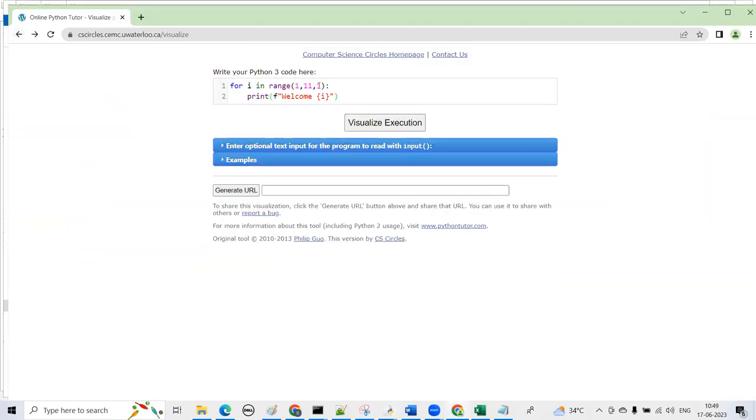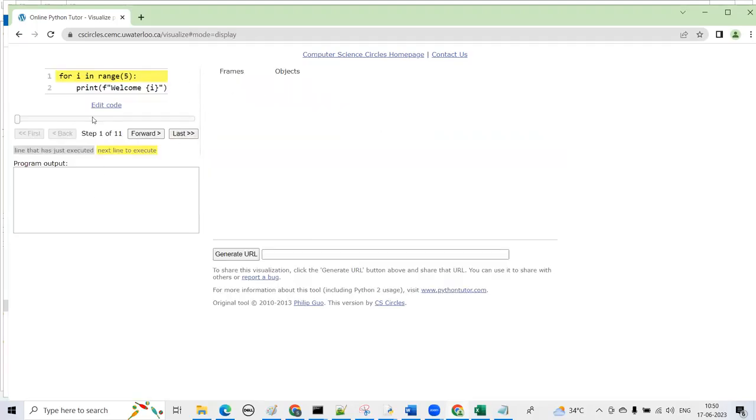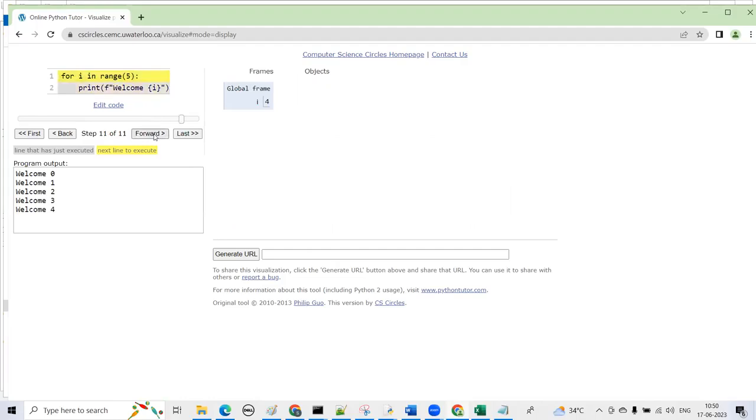You can just see I'm giving only 1 parameter, let's say 5. If I forward this, automatically, see, by default it took the starting value as 0. We have not given 0 anywhere, right? See, I is 0, then it will be 1, then 2, then 3, and it will go up till 4 and then it will stop.